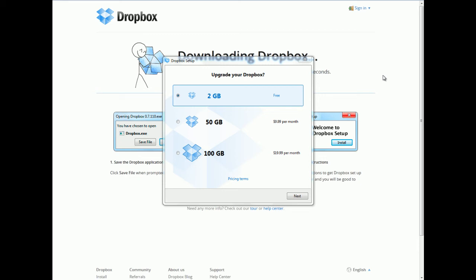Once you've created an account, you will be prompted to select which plan you'd like. You can start with the free 2 GB plan or pay for the 50 or 100 GB plans with the prices listed on the screen. We will go with the free 2 GB plan for this trial.